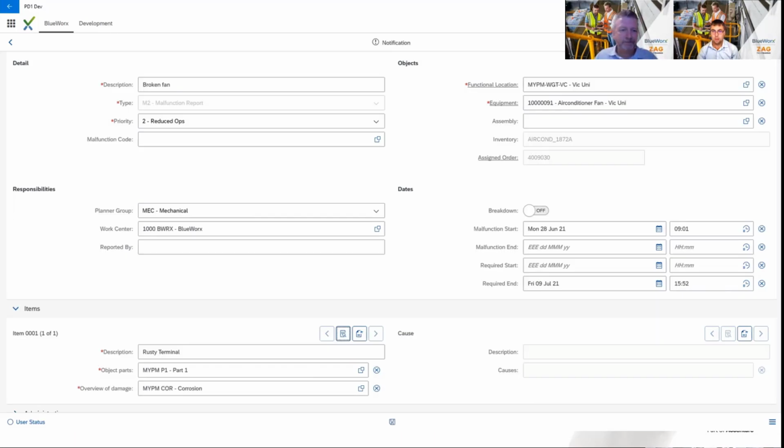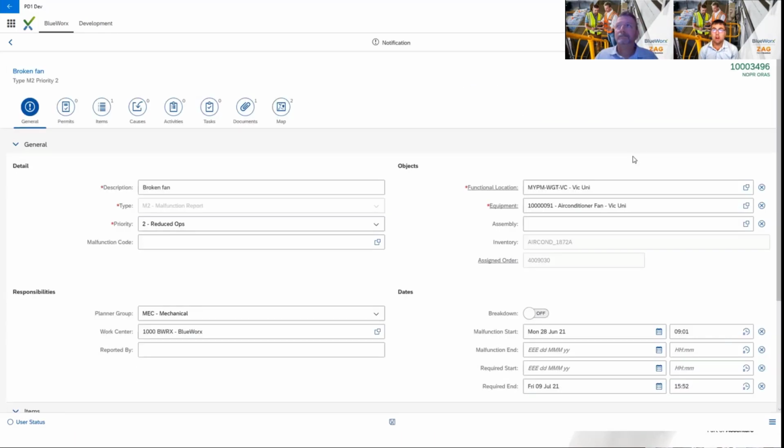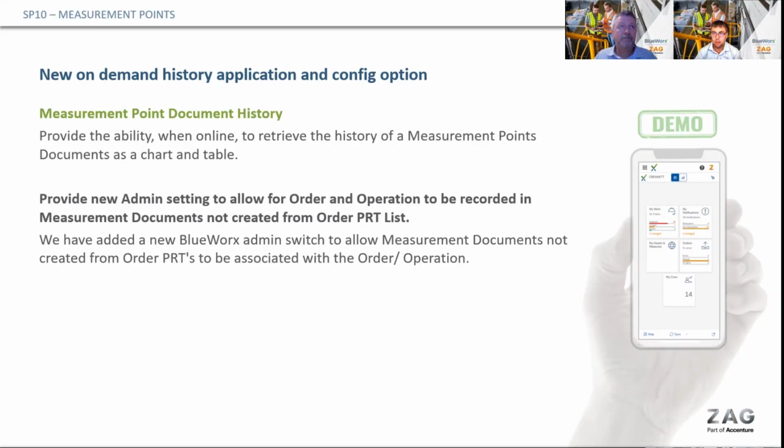Pretty simple ones on those. And that's really going to drive the reliability processes of a few of our customers who have talked about the fact they are capturing that information out in the field. Yep. So the next item is on-demand history, application and configuration option.